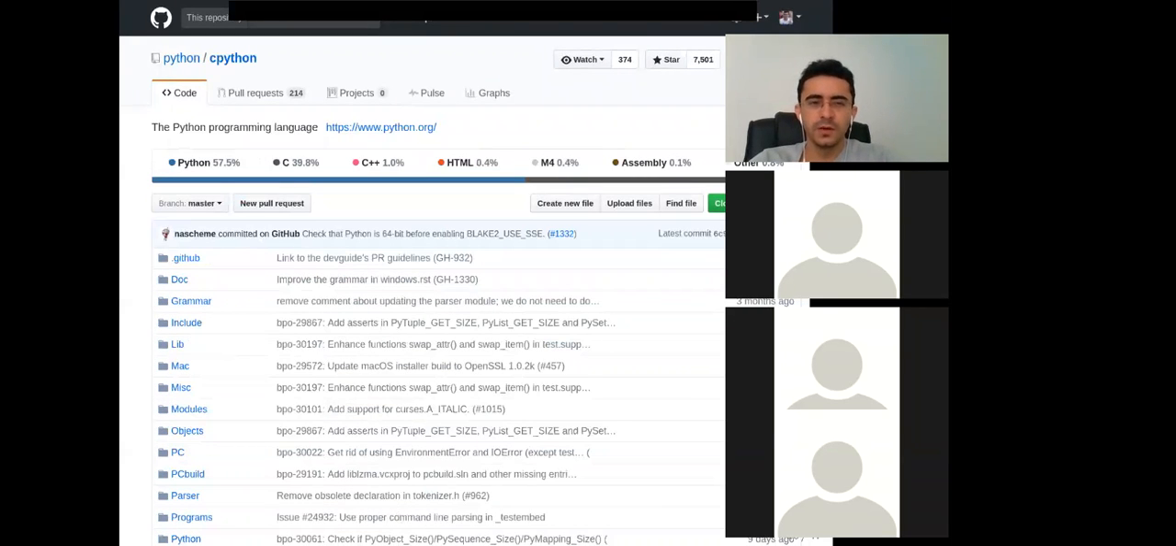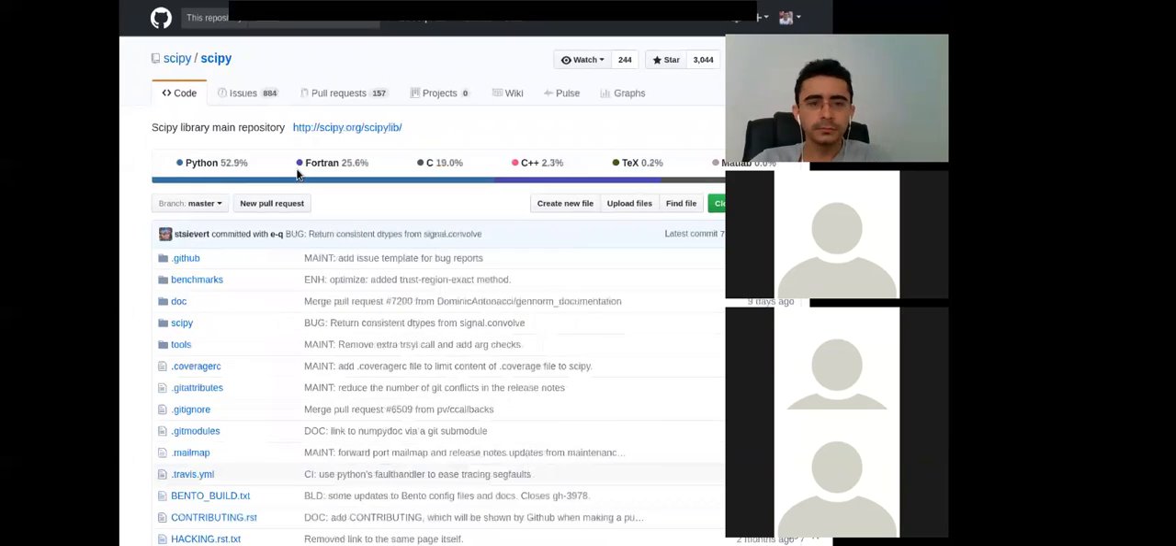In the same way, the numbers for Python are close: 57% in Python, 39% in C. And outside of languages, we have this. People sell this as a Python library, SciPy. It is 52% Python, 25% Fortran, and 20% C. This library is not fast like C, it is fast like Fortran, right?